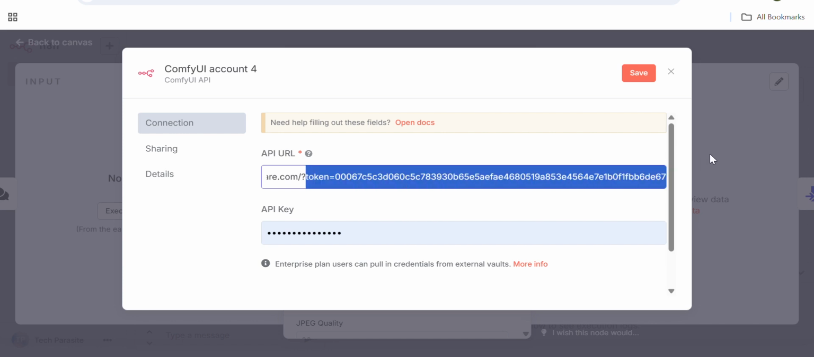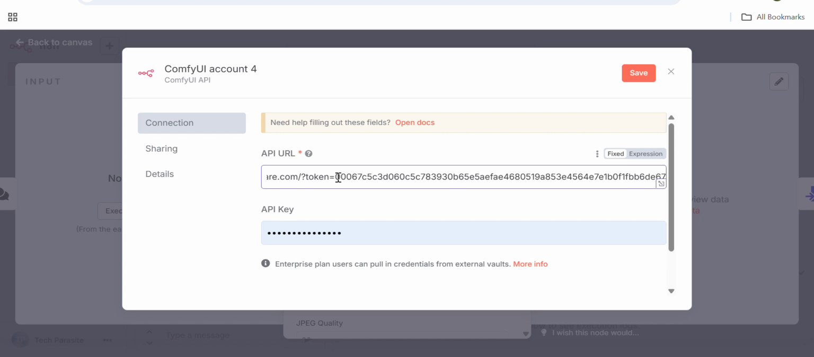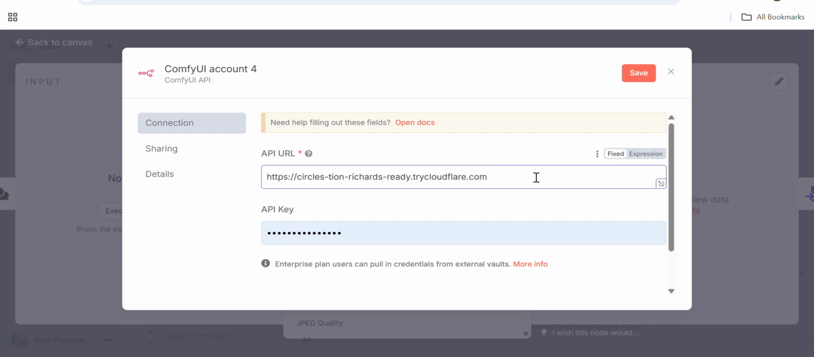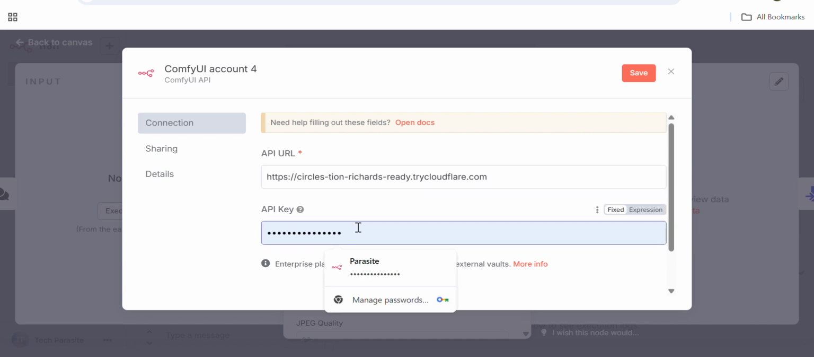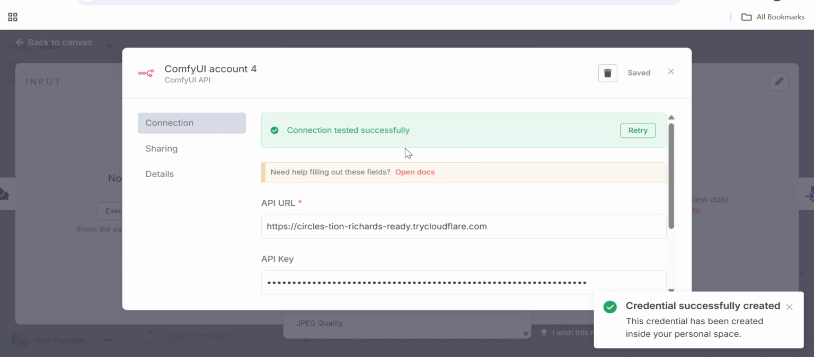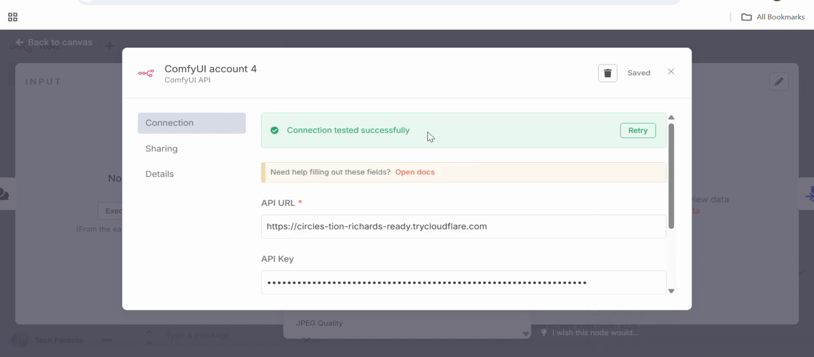After that, you just cut the token value from here. Make sure the link is like this, and make sure to remove the slash at the end, otherwise you will get an error. Then paste the token in this API key field, and once you save it, it will automatically try to connect. If it is successfully connected, you will see this message. You can also click on retry and see the connection. In my case, you can see it is connected successfully.